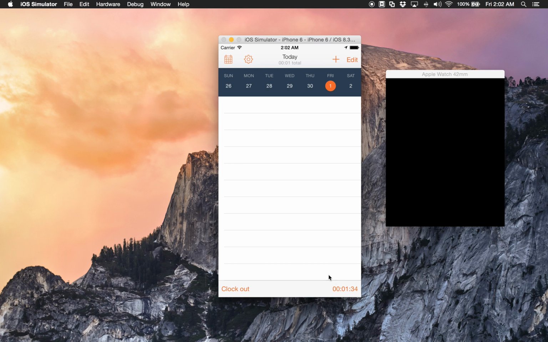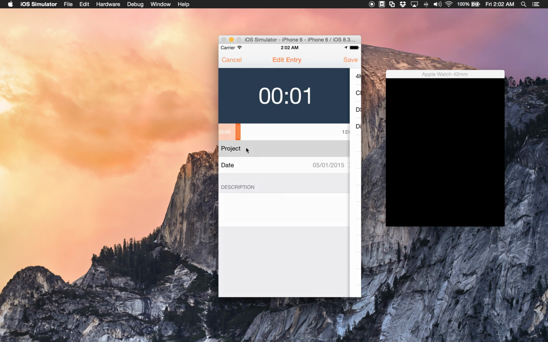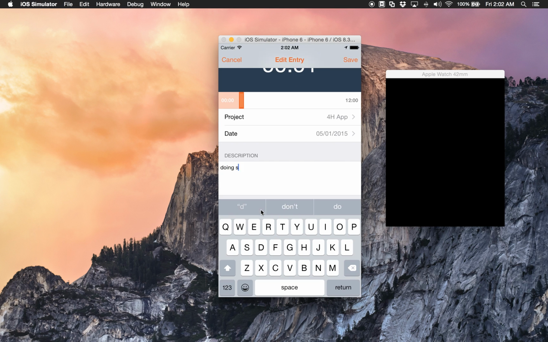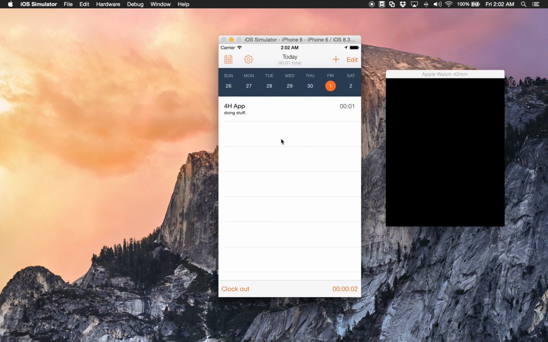So now I'll demonstrate this. My timer's at 1 minute. Let's say I want to clock what I've been doing for the last 1 minute. So for the last 1 minute, I was working on the 4H app and doing stuff. And if I hit save, it logged that minute and it reset the timer. So the timer gets reset every single time, but it doesn't ever stop. So from the moment I clock in to the moment I clock out, that time is being accounted for.